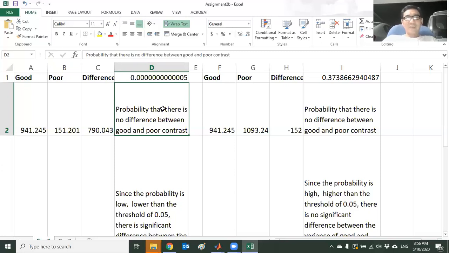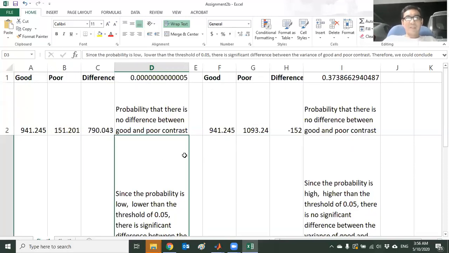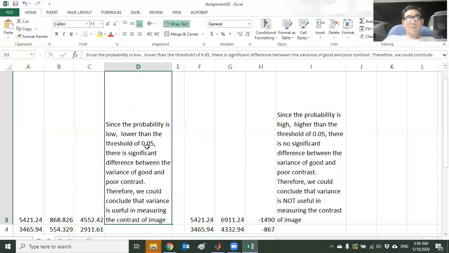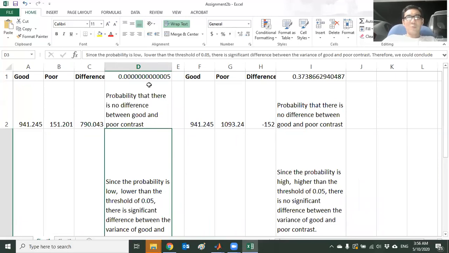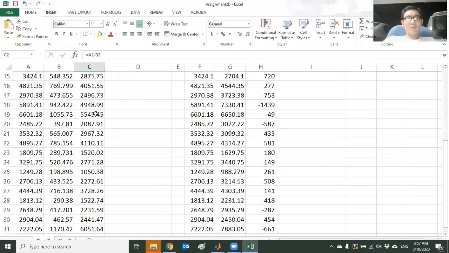Okay, so how do we usually interpret this? We try to check with some threshold. Our threshold is actually 0.05, and this is obviously much smaller than 0.05. So meaning it's very unlikely there is no difference. Or in other words, there is a difference. And this is consistent with what we see here. The difference is always positive.